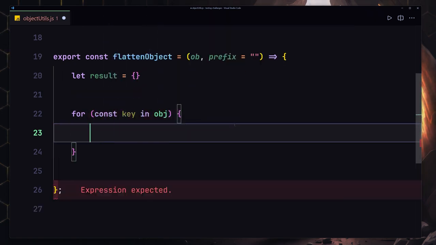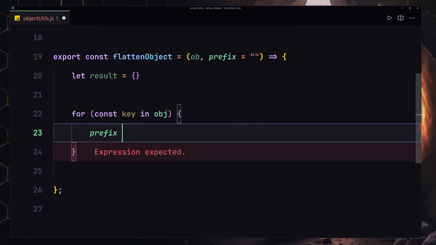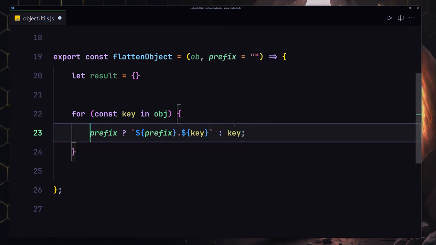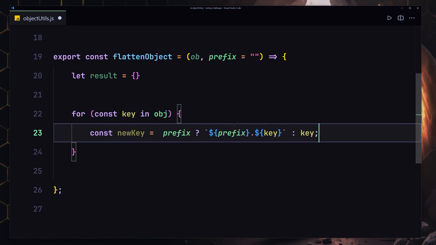the object, and inside there, let's first of all get the new key. So how in the world are we going to be getting there? We're going to be checking if we have the prefix. In this situation, we are just going to be rendering this prefix right here, and then a dot, and then that key. But if that's not the case, we are only going to be returning the key. And I'm going to store the result of that inside the newKey variable, which will look something like this.